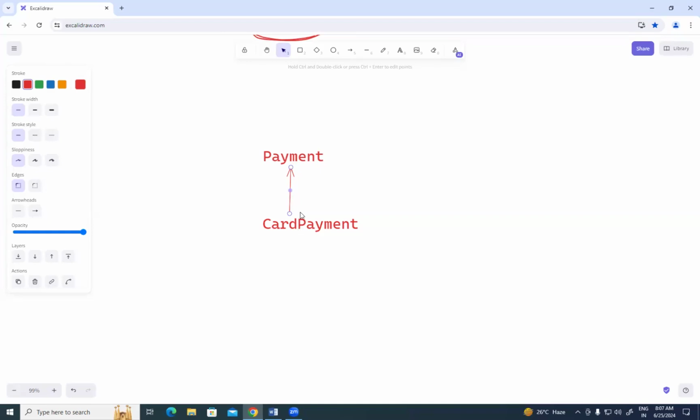Tell me now, by creating a new class card payment from the existing class payment, I am getting code reusability. Where is the code? In payment. That payment code is now available to card payment. It means I am getting reusability of the same code. If I write the same code again in card payment, I have the same code in two places. This is called redundancy. Redundancy means duplication of the code.